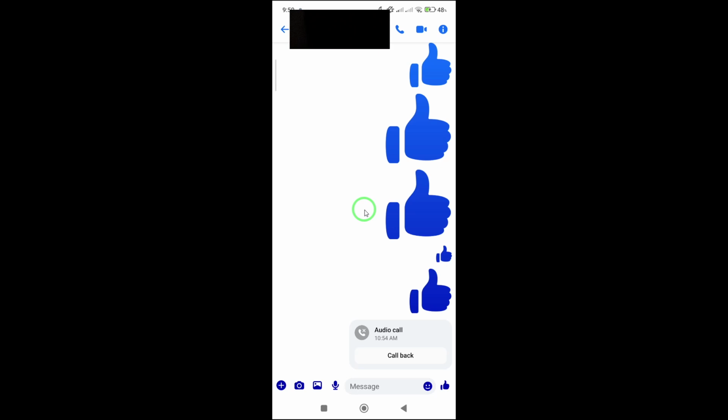And that's it. You've just made a video call on Facebook. It's simple, fast, and a great way to stay connected. So the next time you want to catch up with someone special, give it a try and enjoy seeing their smile live on your screen.